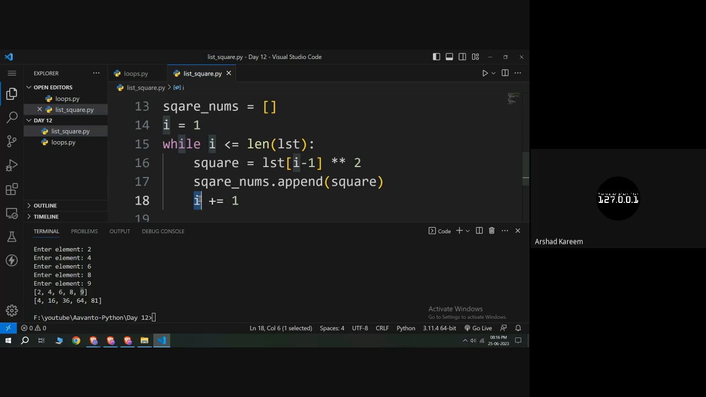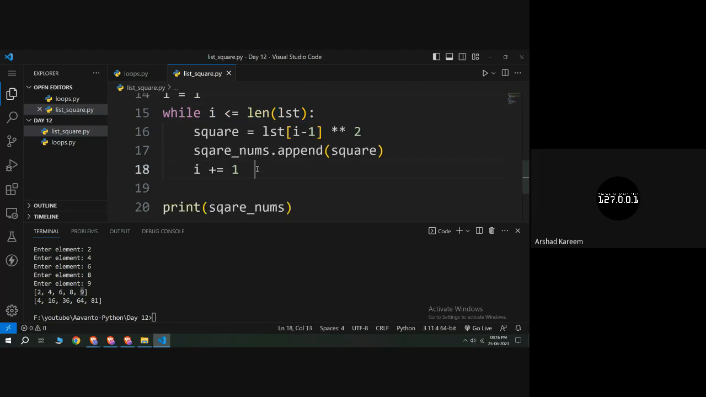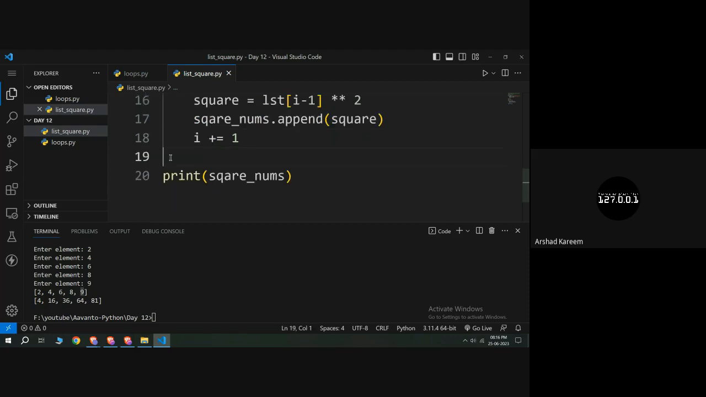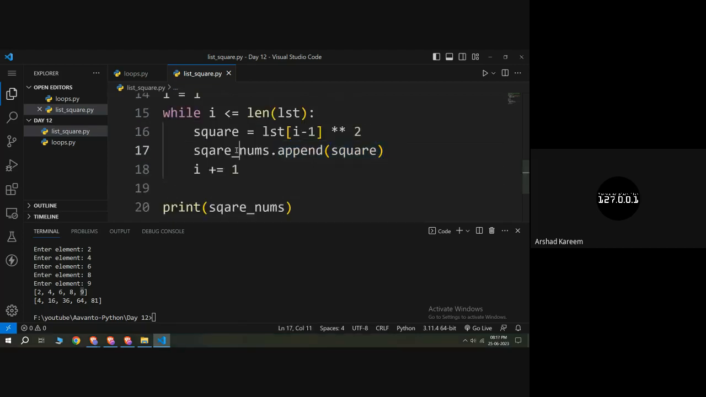So now the value of i is 5, right? What is 5 plus 1? 6. Is 6 less than or equal to 5? No. This condition will become false now. So the code present inside this while block will not get executed. Now my Python interpreter will execute whatever code is present after my while block. So what is the code present after the while block? I am simply printing the square numbers list here, as at each step I am appending the square to the square numbers.